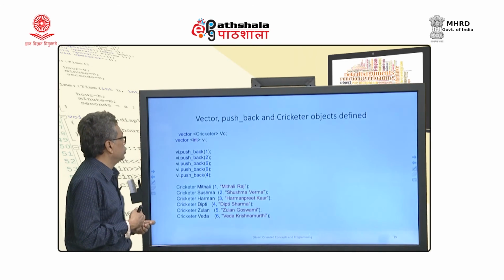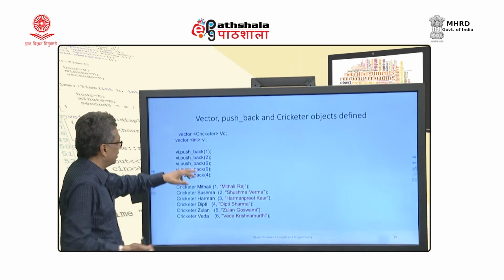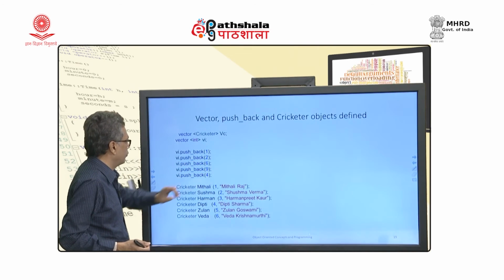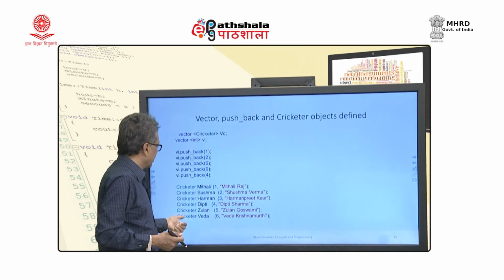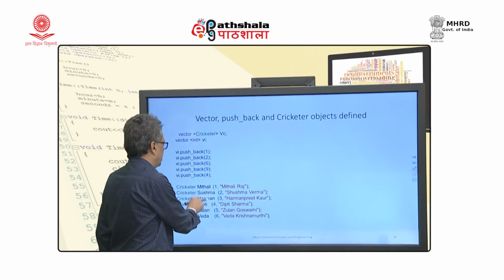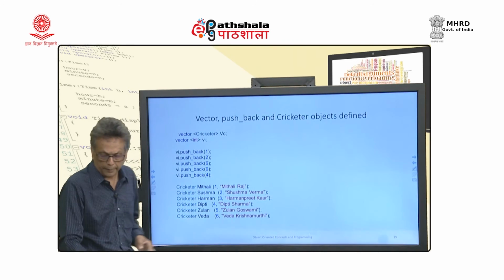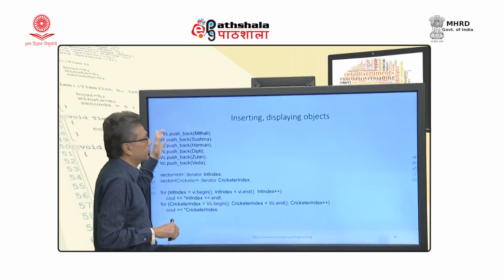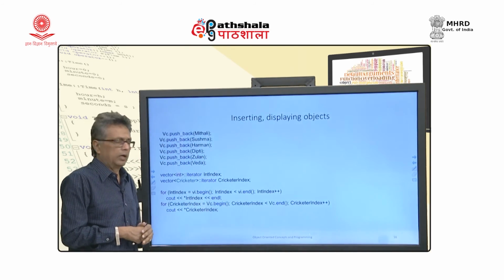And here I am using push_back, so, insert at the end. In this integer vector I am inserting 1, 2, 6, 9, 4. I am defining cricketer objects Mitali, Sushma, Harman, Dipti, Julan and Veda, and I am inserting them one after the other in the VC vector.